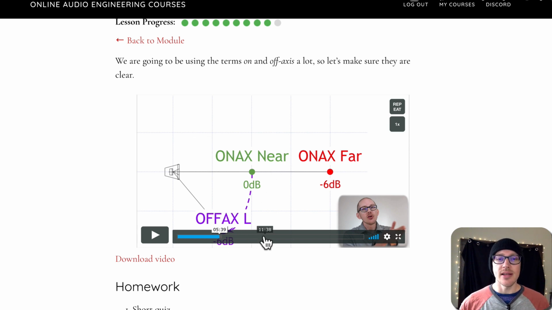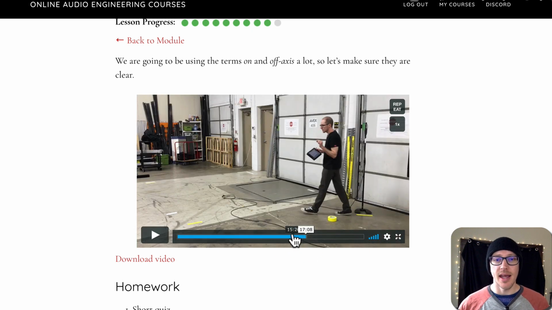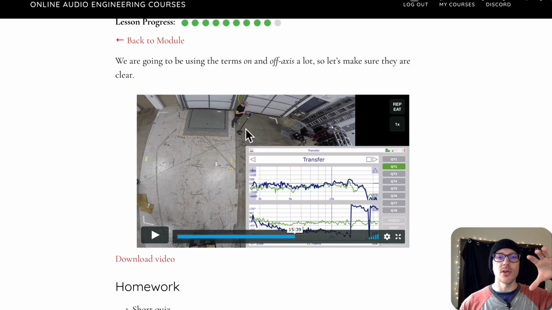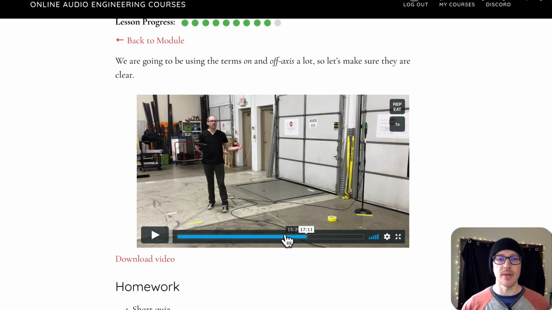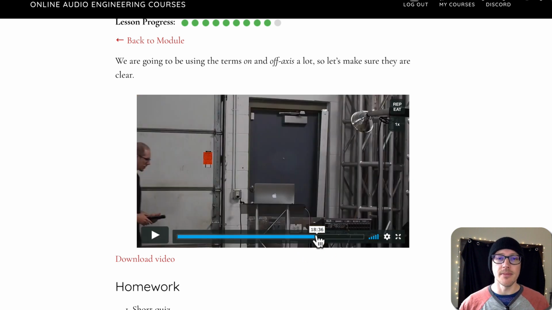So then I also created a field demo where I do an autopsy of a speaker. And the fun thing was that I set up a camera up above me so that as I'm using the audio analyzer here, you can watch me move around the room and find these points that I just described. So the lesson teaches you about how to label these points in a speaker's coverage pattern, and then how to find them. And so you watch me move around and find those points.